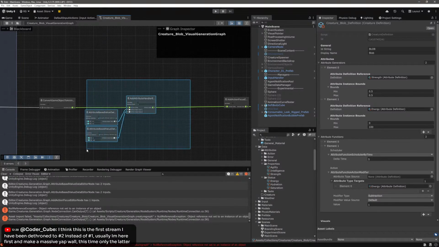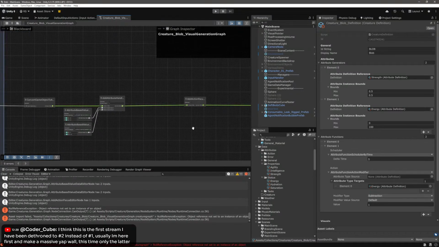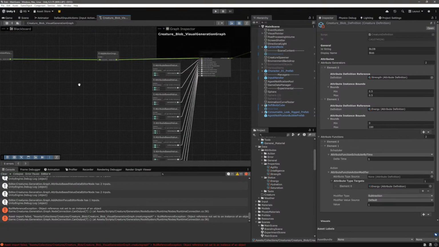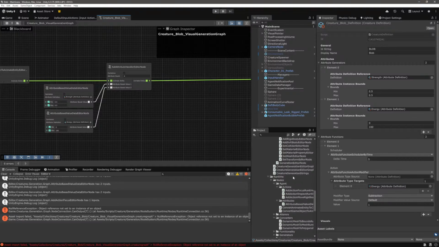I think this is it for add attribute handler. Now we just need to make it into a runtime node as well.